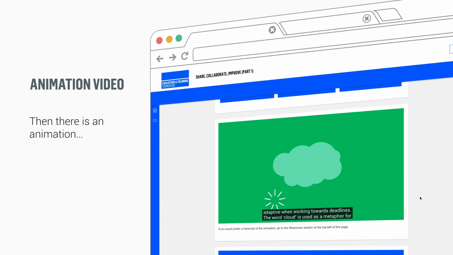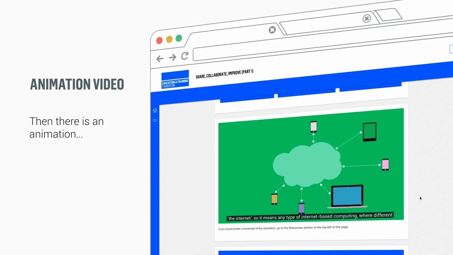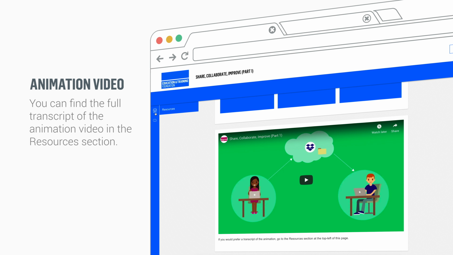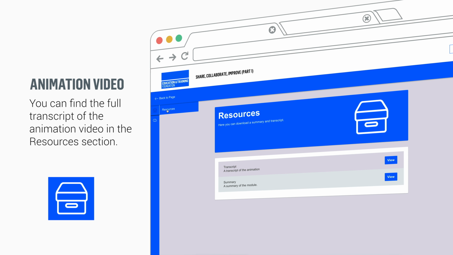The word cloud is used as a metaphor for the internet, so it means any type of internet-based computing where different services, for example servers, storage and apps, are delivered to an organization's computers and devices. You can find the full transcript of the animation video in the Resources section.